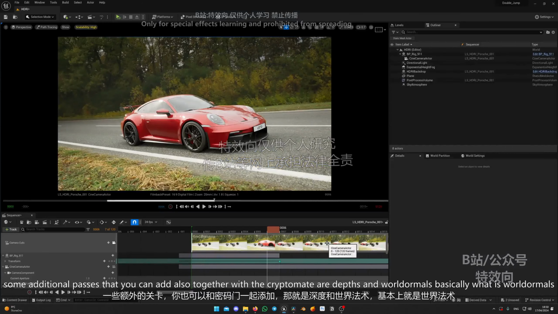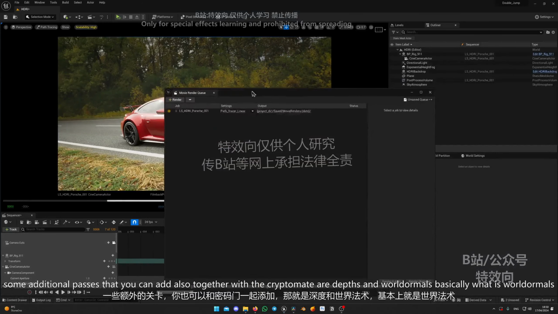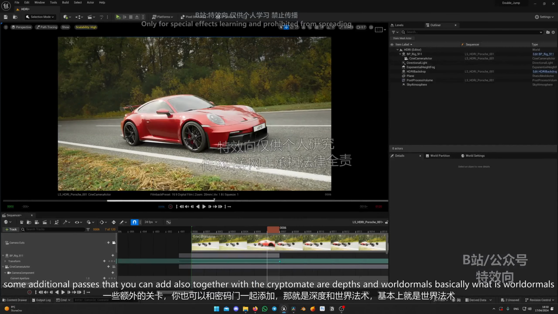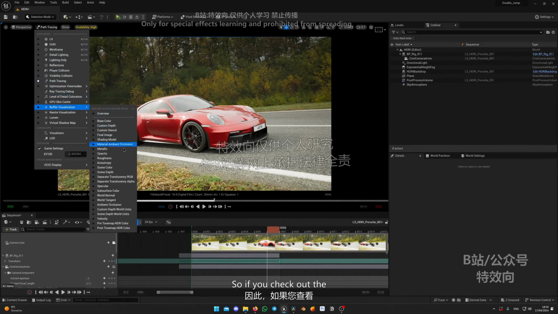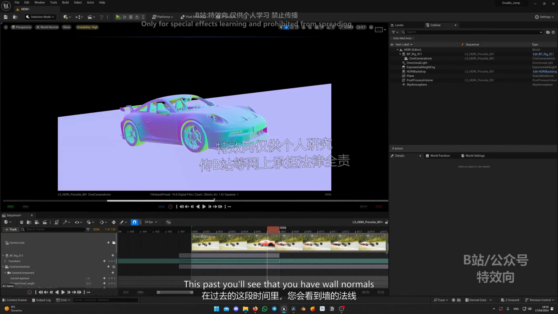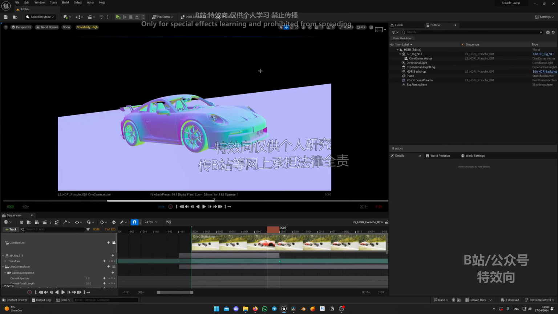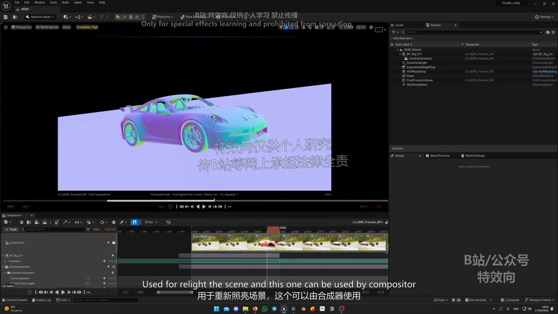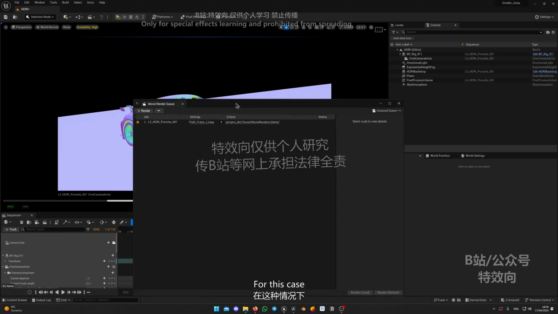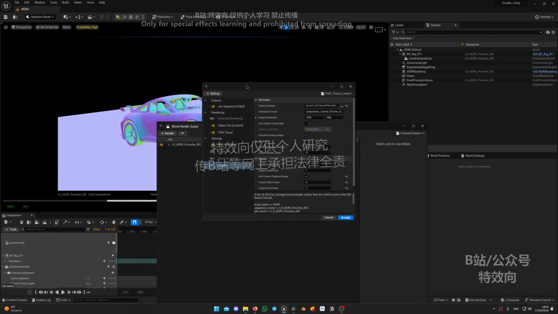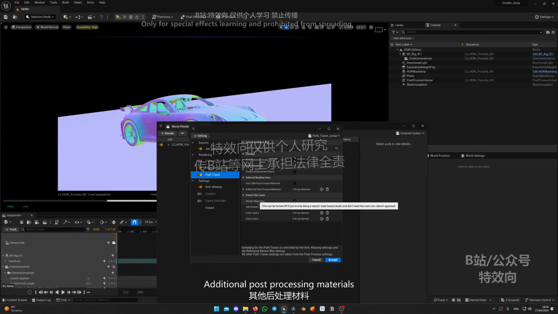Also, some additional passes that you can add together with the Cryptomatte are depths and world normals. Basically, what is world normals? If you check out this pass, you'll see that you have world normals. This one is used for relighting the scene, and it can be used by the compositor. But how can we add that as a separate pass for our render? For this case, Unreal Engine has additional post-processing materials.